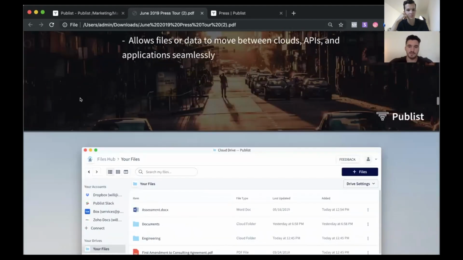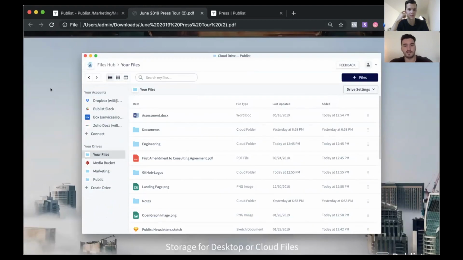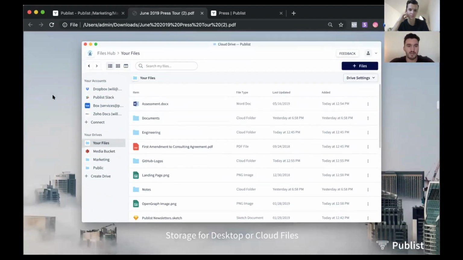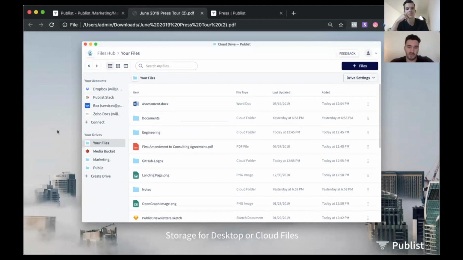Let me just gloss over this bit, because I think most people have a pretty solid understanding now of what Publist is doing. But if you're new, here's a quick intro to Publist. I'll show you some more later. We connect all of your apps so you can have everything you use to do work in one place.